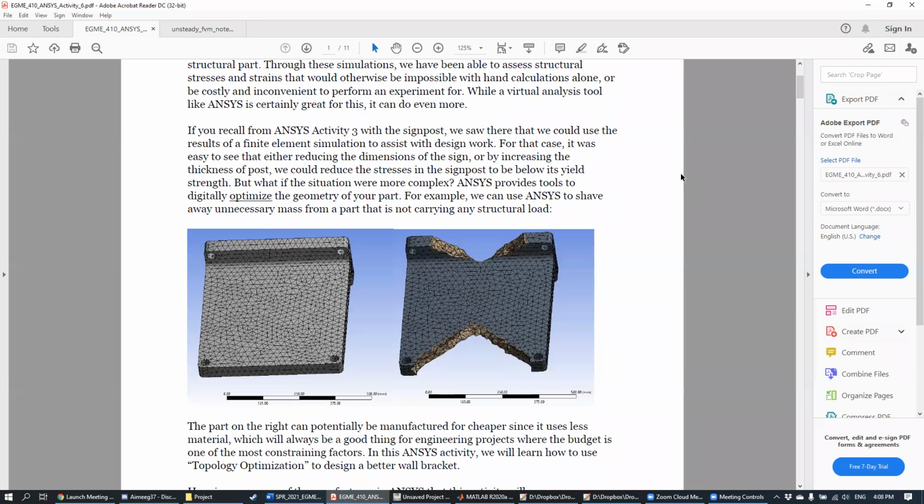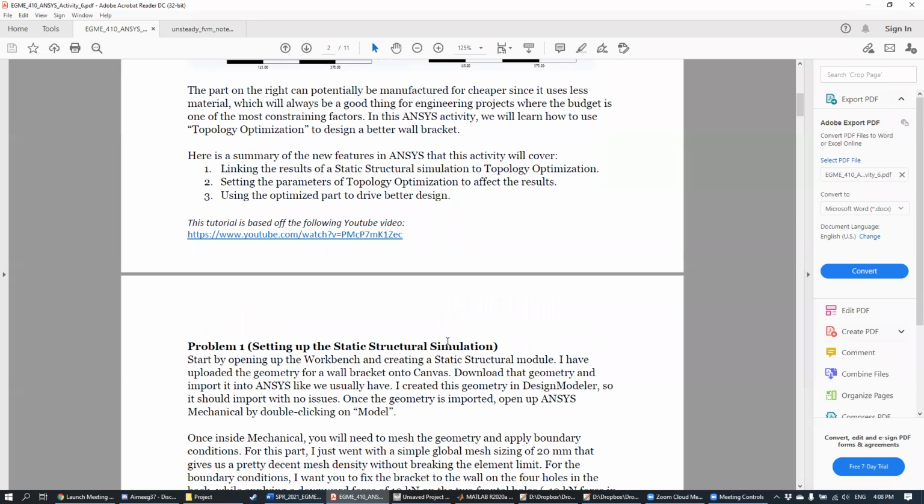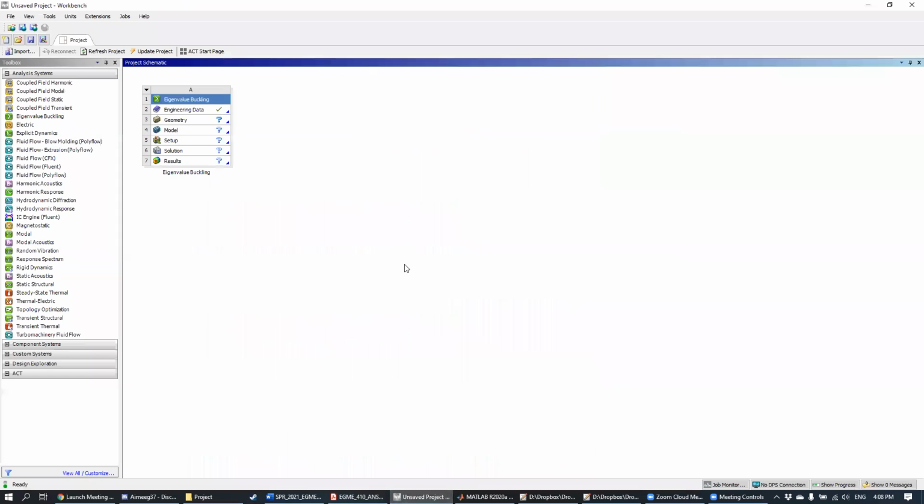And thankfully it does, because that's the subject of today's activity, right? And so in today's activity, we're going to use Ansys to shave away unnecessary mass from a part that may not really be doing much for the structure, okay? And the feature that we're going to be using for this is called Topology Optimization, right? Okay, and so let's go ahead and get started with the project.